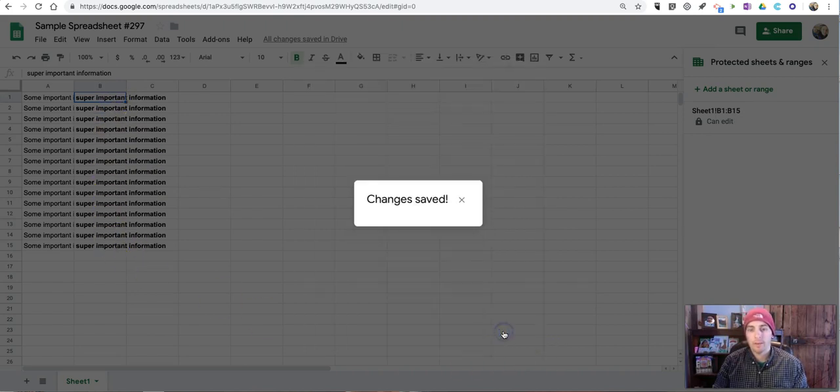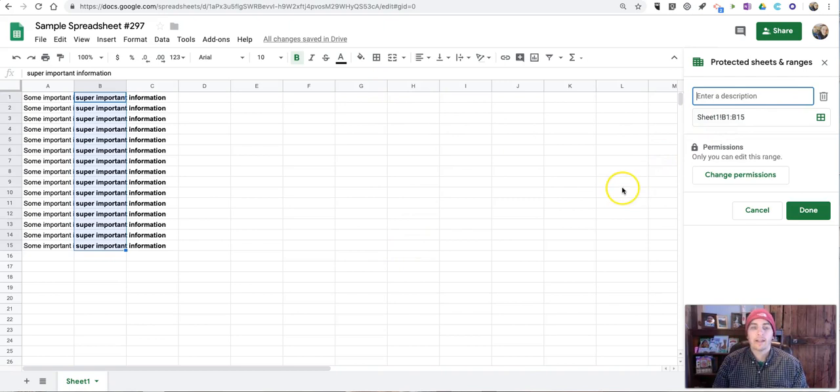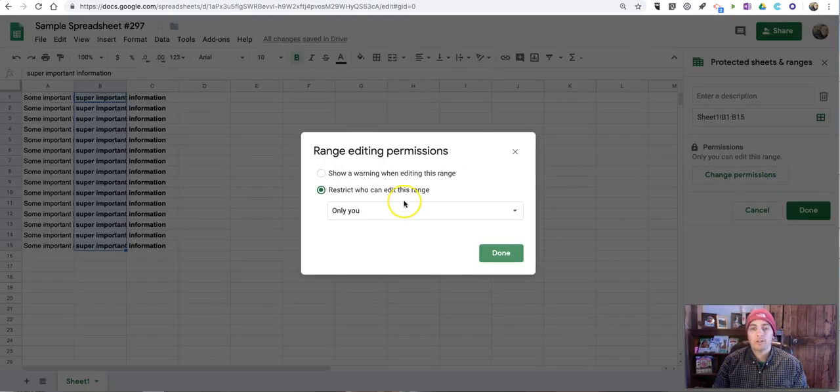So now I'm going to save that, and it's done. So that's how I can change the permissions and protect that range within my Google Sheet.